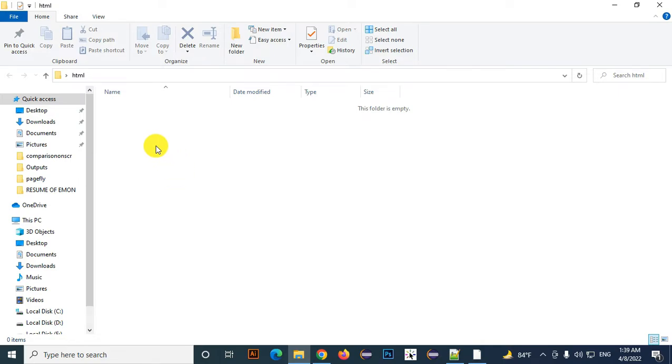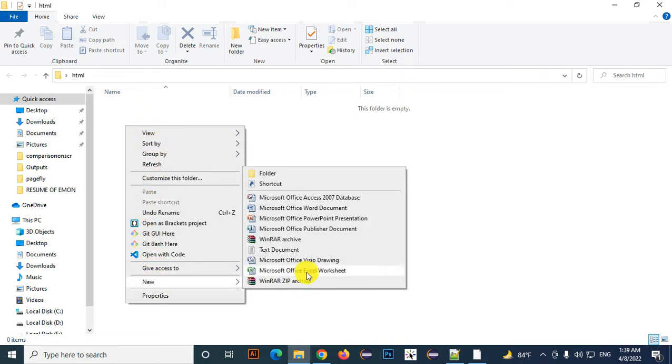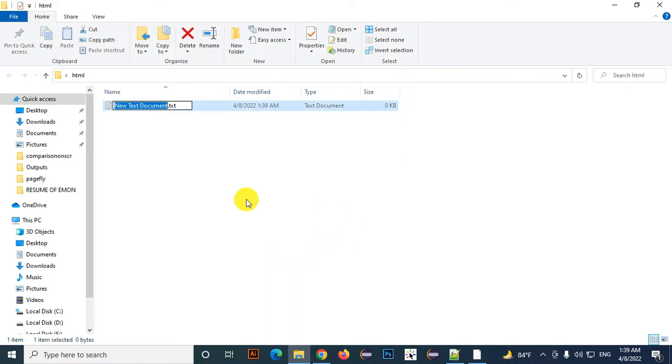Now I am going to make a file. How can I make a file? Just right click on your mouse and go to new, and then you can see there is text document. Now I select this, and I'm giving this file name like test. You can see this is just a text file. This is not an HTML file.